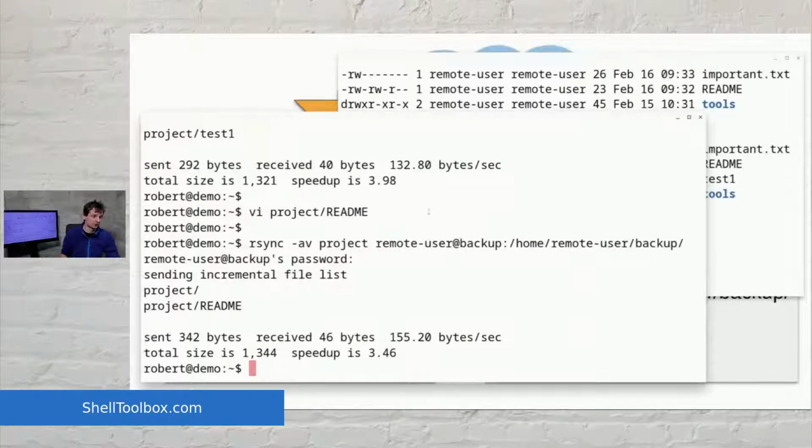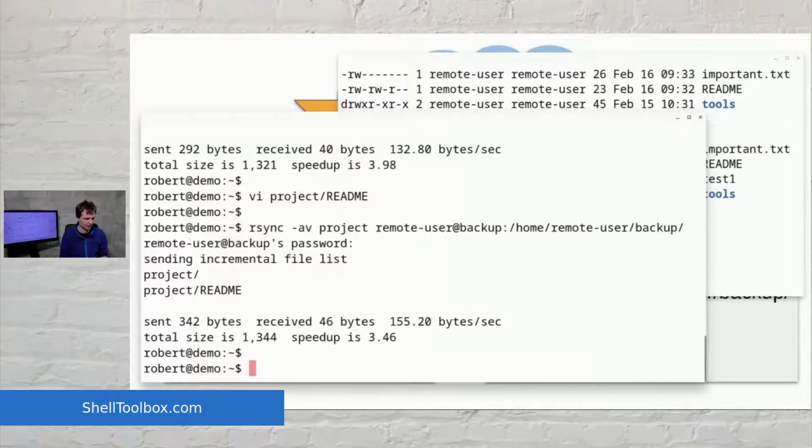Okay, so rsync only transfers changes. If you have 1000 files, 2000 files, and 1 or 2 files have changed during the last day, for instance, then rsync will only transfer these 2 files. Let's have a look at how rsync behaves with large files, with really large files.